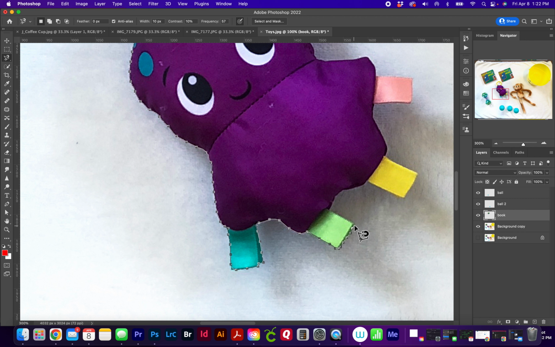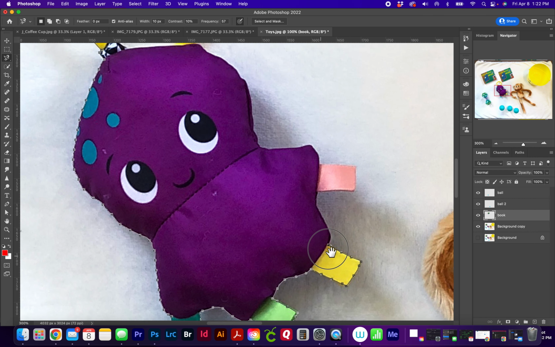And because of that shadow or that darker area, Photoshop is thinking that it does not want to select the edge or that 3D image of that green part. So I had to manually drop or click to drop points on there because it was thinking that part of the ribbon was actually part of the shadow because there wasn't enough contrast.